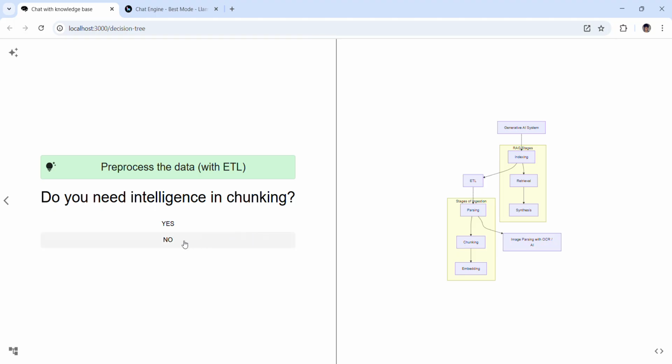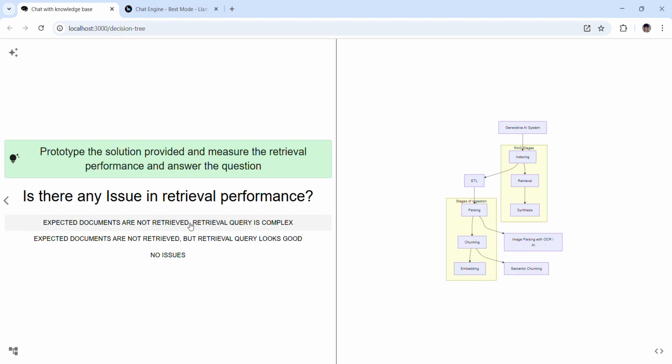So let me continue with this one. Do you need intelligence in chunking? Let me give yes. It is suggesting to use semantic chunking. At this point it is asking us to prototype the solution and measure the retrieval performance. The architecture diagram that we have on the right side is suggesting to prototype, and then based on the results we can continue further.